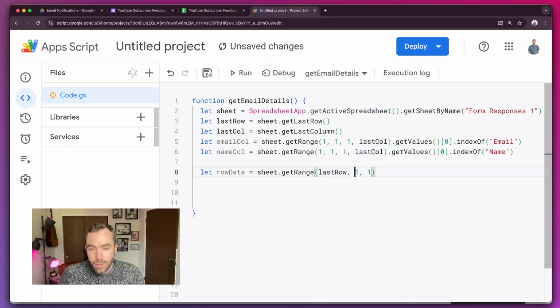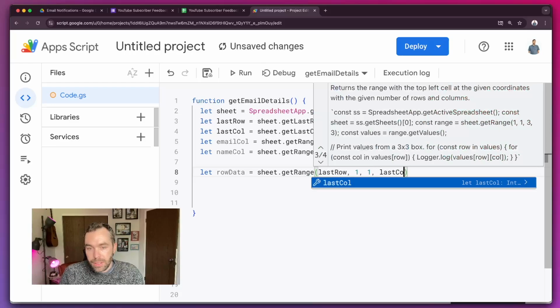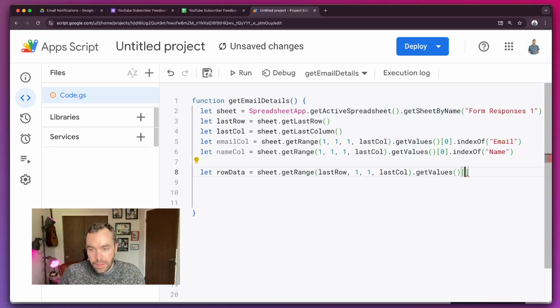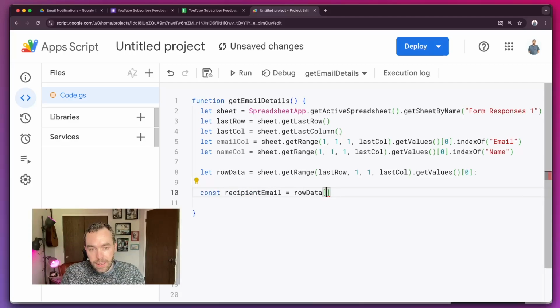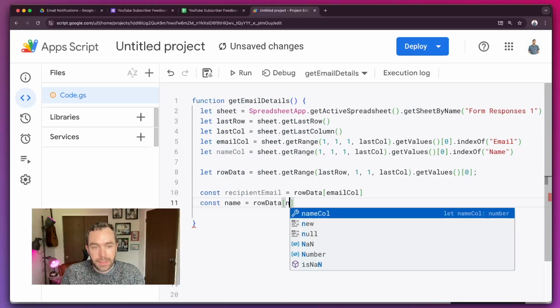So last row, starting at the first column, one row, and last column, get those values, and we'll get the 0th of those, and that will basically just get all of the values. So we have the data from that row, and we'll say const recipientEmail is equal to rowData and then the index of emailColumn.